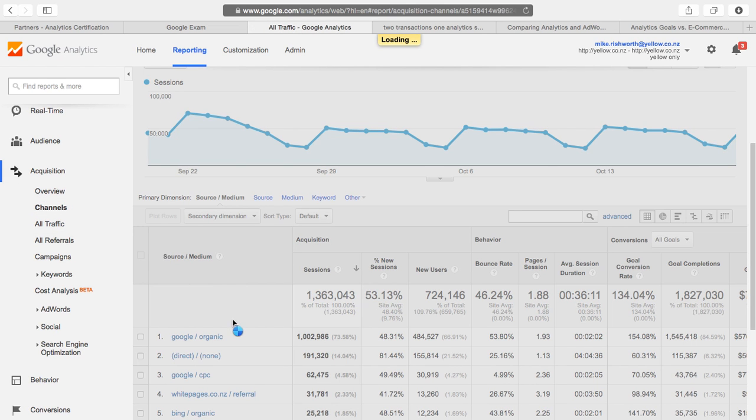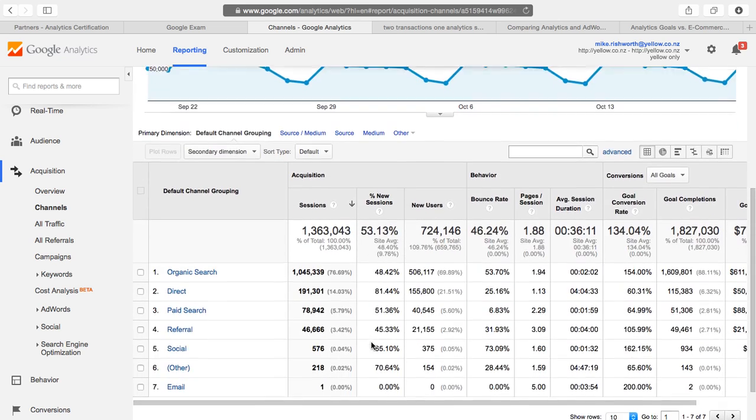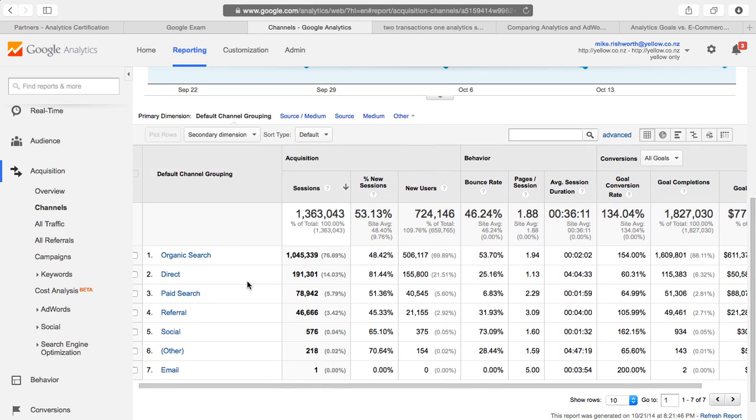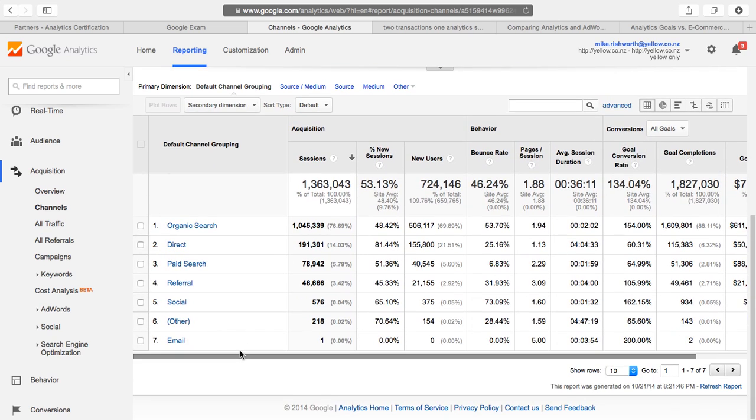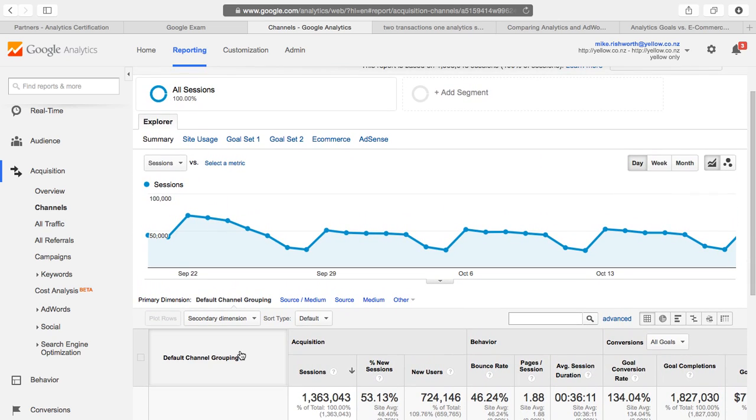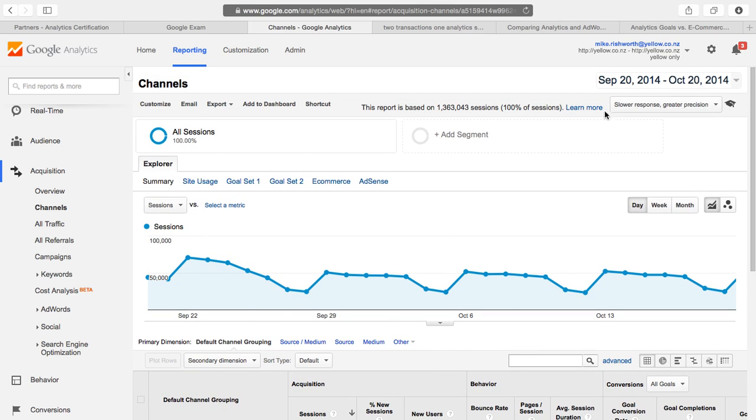If we look in our channels, default channel groupings, we have got organic search, direct, paid search, referral, social, email, and other. We don't have display in there, but I think that's because we are not buying any display into this website.